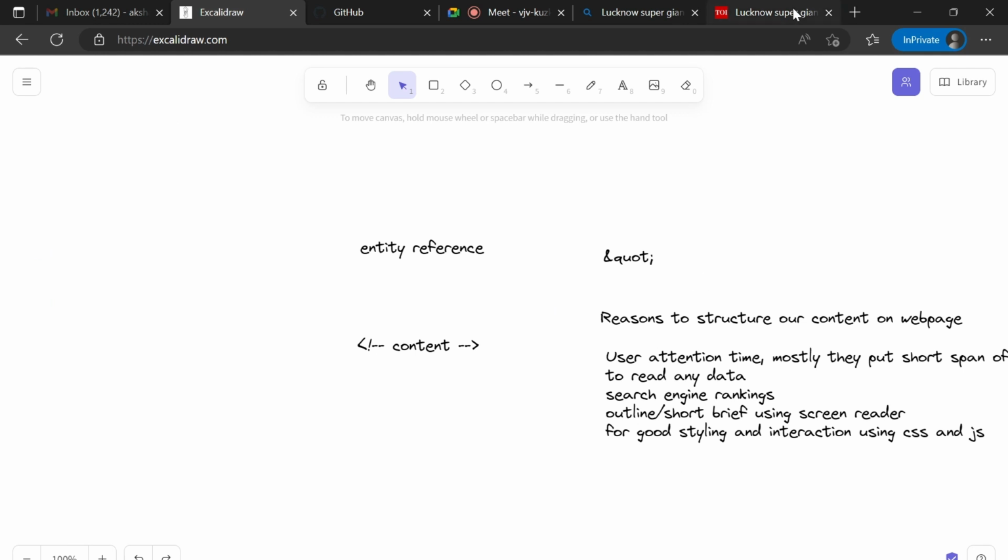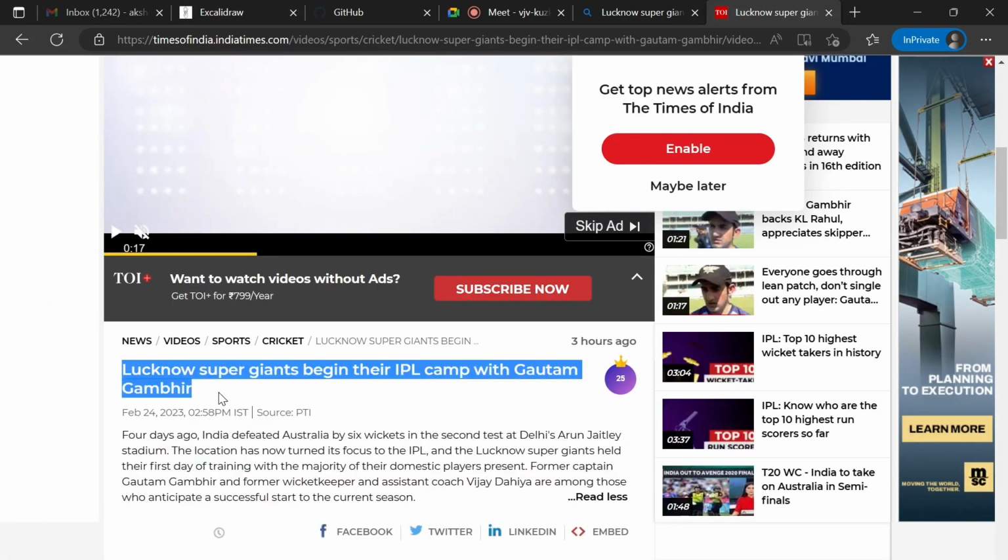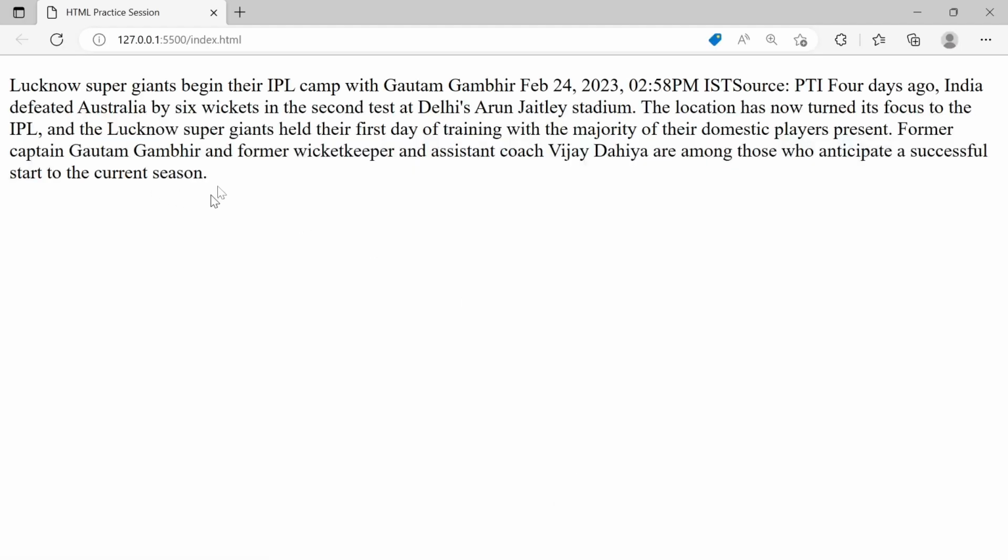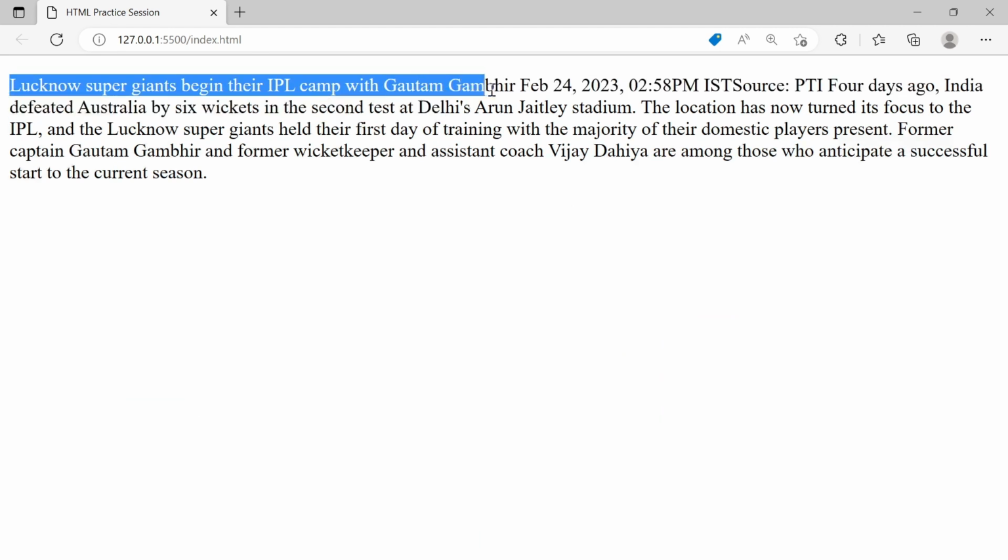So let us try. We will try to mimic this thing here. Now, what we are trying to do is mimic this page. We know this should be a heading: Lucknow Super Giants begin their IPL camp with Gautam Gambhir. So this is a sufficient heading.